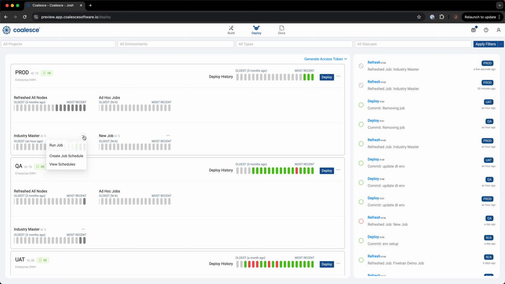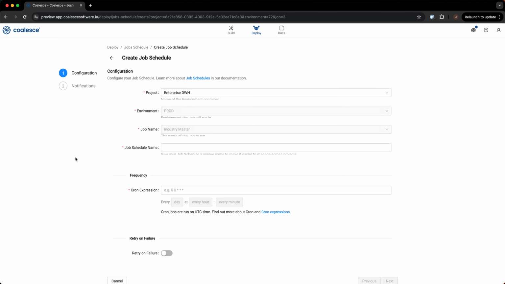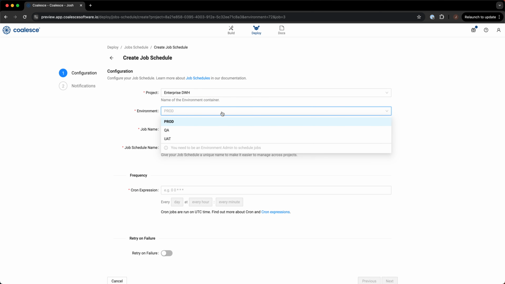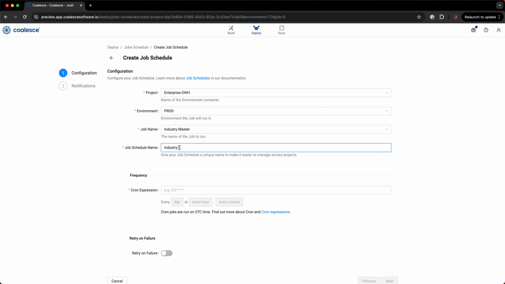To do this, I'll select Create Job Schedule, and am taken to the job schedule form. To set up a job schedule, you will need to supply some additional details. Coalesce will use the project, environment, and job associated with your selection from the deploy interface, but if you need to change those, you can select new values from the drop-downs. Next, you'll provide a name for your schedule. Finally, using a cron expression, you can specify the frequency at which you want this job to run. You can view the cron expressions guide for more information about commonly used cron expressions.